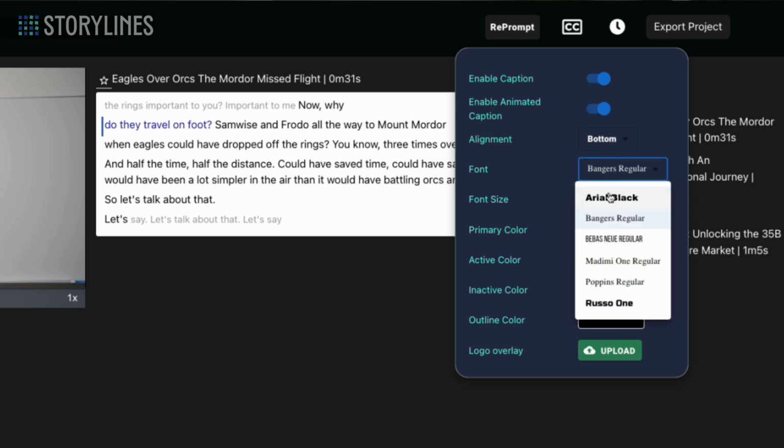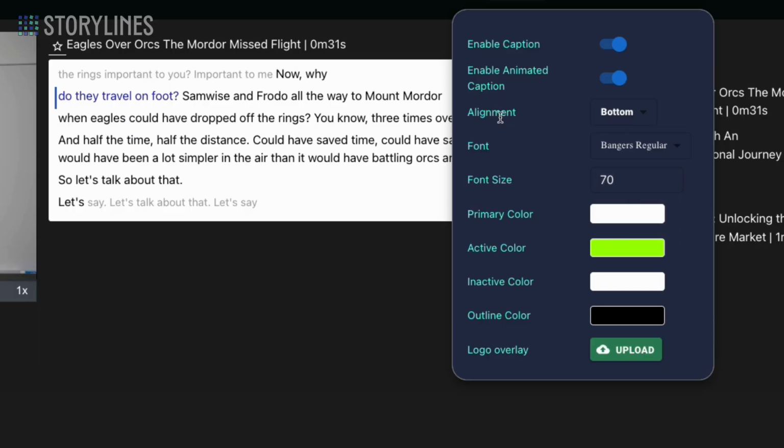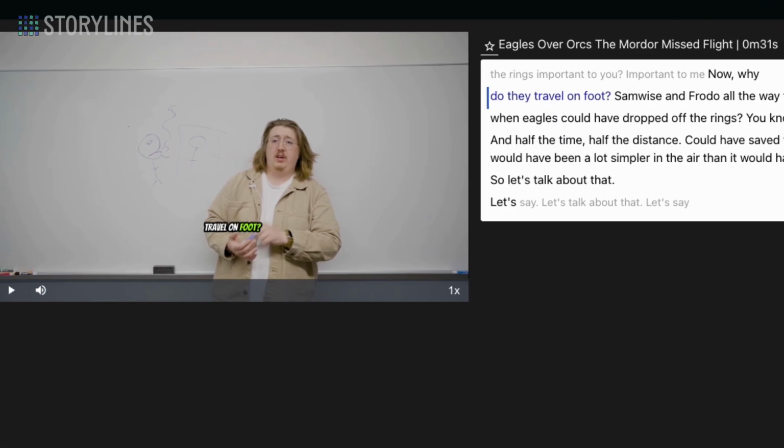And for our font, we've got a selection of 6 amazing fonts. So we got Arial Black. That's just your meat and potatoes of fonts. It's lovely. It's normal. It's what everyone uses. It's like Times New Roman, but for captions. Then we got Bangers Regular, which is, you know, your go-to TikTok font.